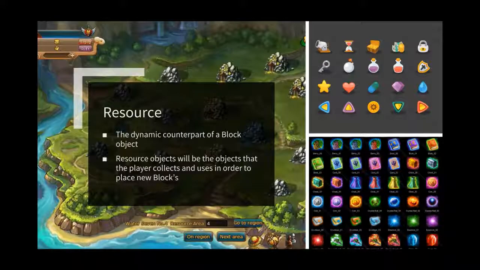So just before we get started, basically the resource in this context is going to be the dynamic counterpart of a block object. So, in the previous tutorial we created a static block game object, static meaning that it doesn't change, it doesn't move. And so basically what a resource is going to be is when we destruct or we break a block, it's going to drop resources that we can pick up anywhere in the map, and that's what we're going to be using to actually create new blocks in our scene.